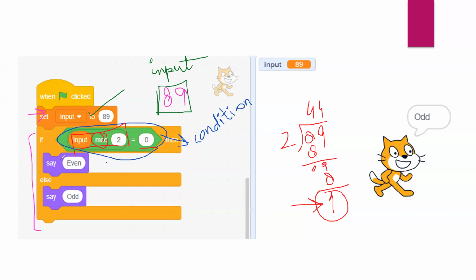So if the condition is false, the part which is inside the if statement will be skipped over, and we'll be jumping to the else part. The else part will be executed when the condition is false. If the condition is true, we'll be running the if part. If the condition is false, we'll be running the else part. So in this case, our else part will execute and that will say odd. As a result of this, our sprite is saying odd. So that's the output.